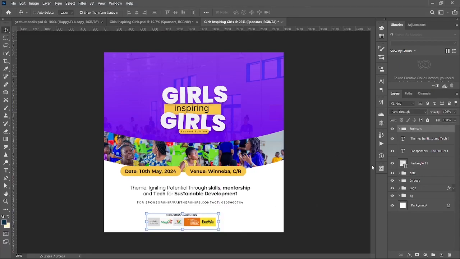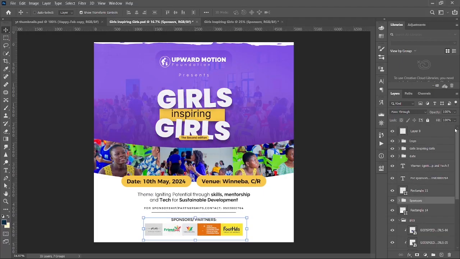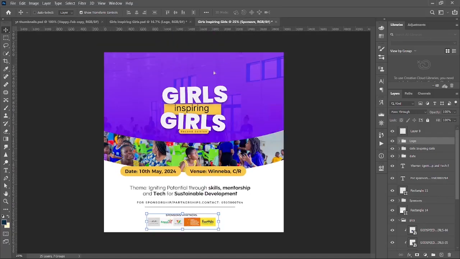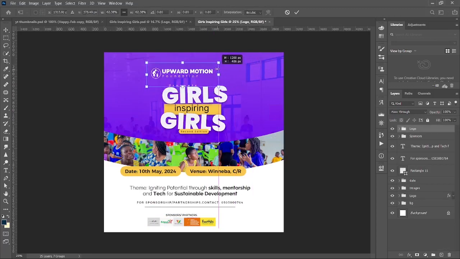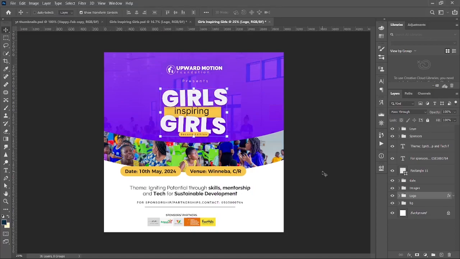So now it's left with one thing for us to do to be able to complete the design. That is the name of the NGO and their logo. Okay, so we are done with our flyer, but there is one last thing called the alignment. So this is what we are going to do. We are going to select all the layers here, and then we apply the alignment technique.